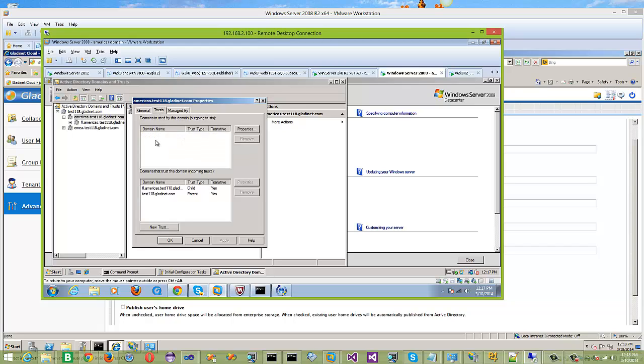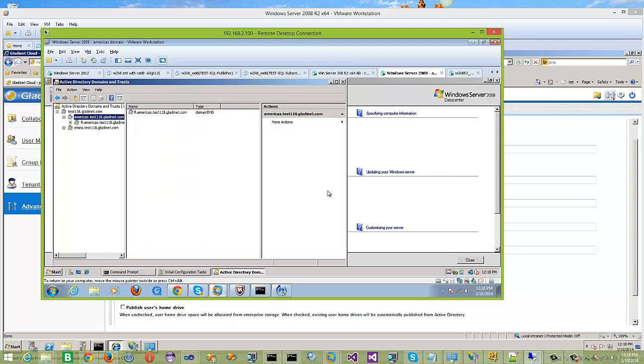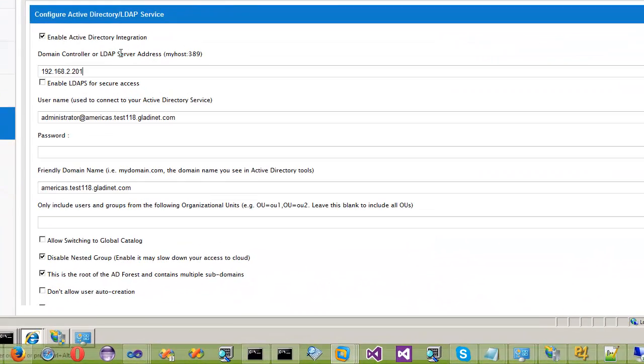So as you can see here, you can see the parent relationship, trust relationship between the domains. And there's Americas, there's test118, and there's fl.americas.test118. And you can see here, here's the Active Directory setup. So now with that said, let's go over to the Active Directory integration part.